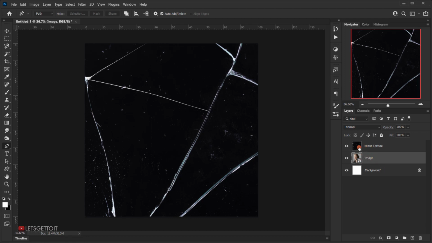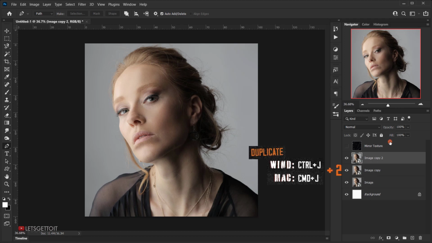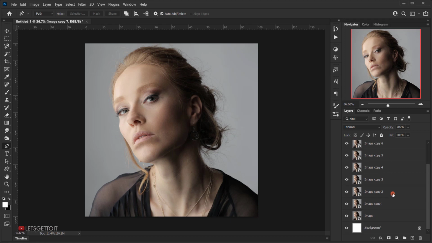So let's hide this mirror texture for now. And then I'm going to create 7 of this copy of this image in here, because we already have one. So we need to create 7, and we will end up with 8. So I'm going to press Ctrl G 7 times, or Command G. So 1, 2, 3, 4, 5, 6, 7. And as you can see, now we have 8 of them.